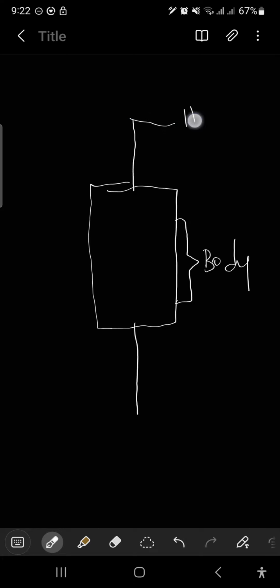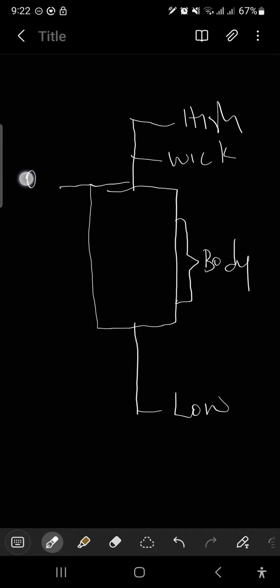Okay, pardon my drawing. Yeah, so this is how a candle looks. So what's the label? Here is the body. This is the high. This is the low. I will explain all that. This is the wick. And this is open. And this is close.